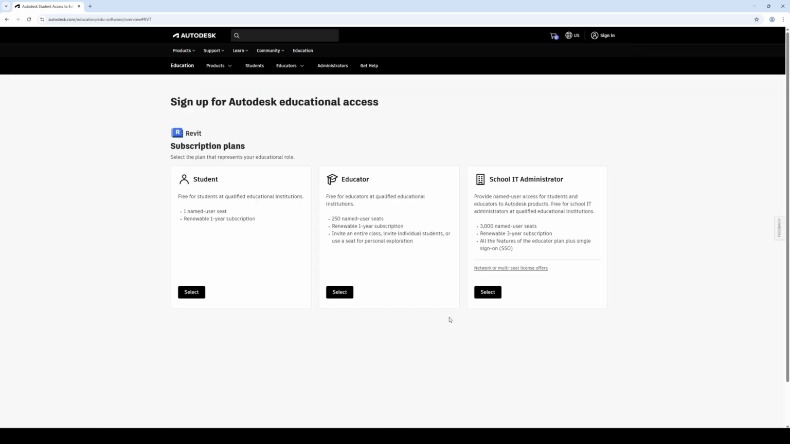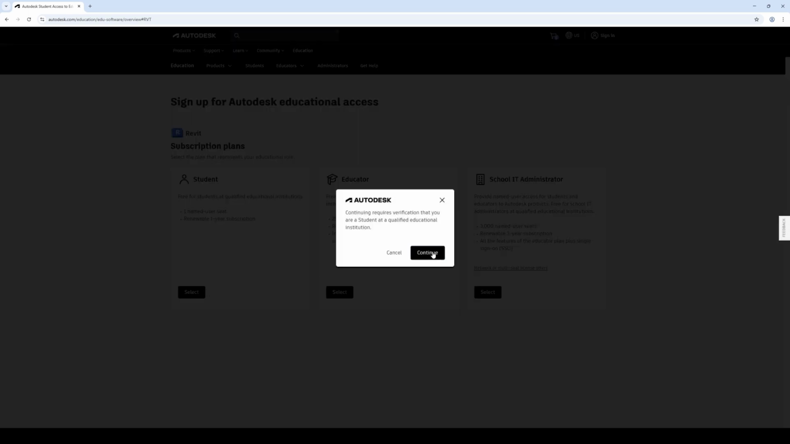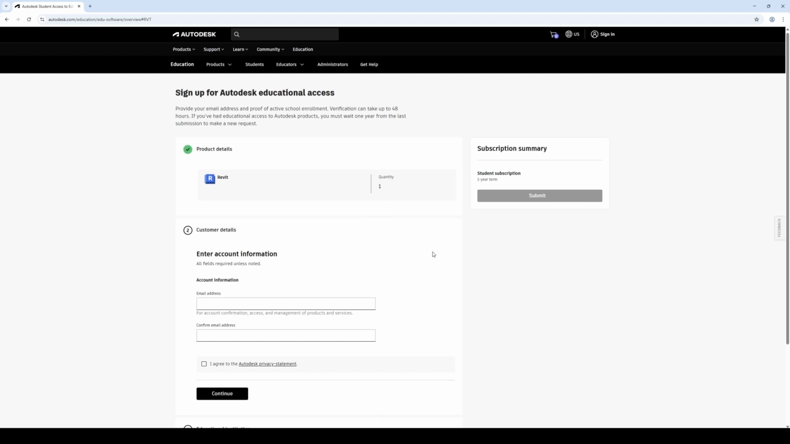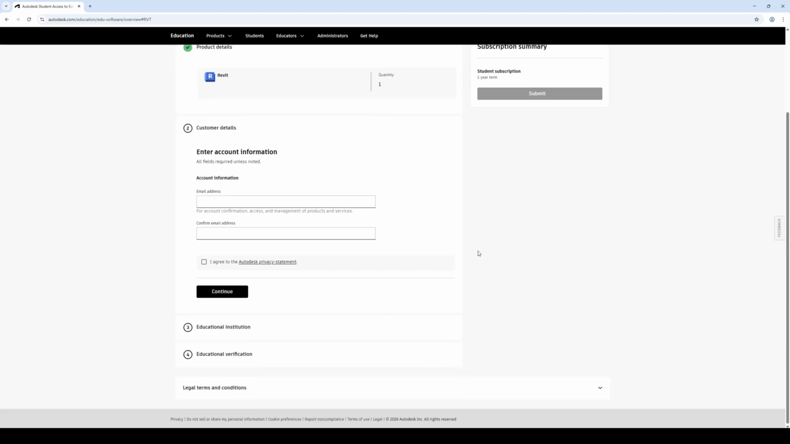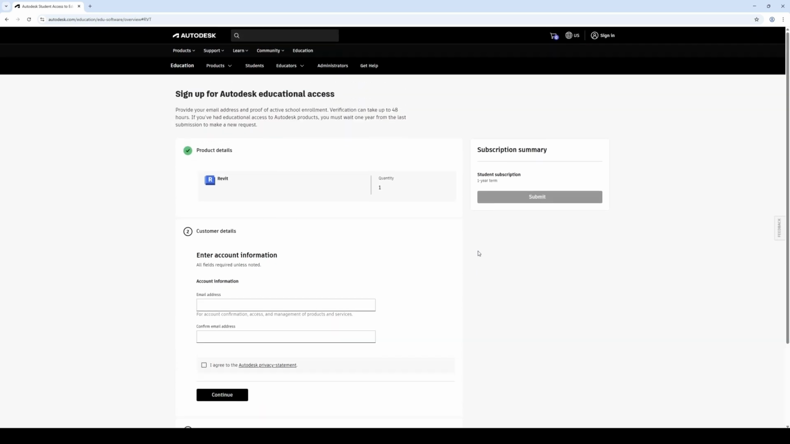If you are a student or educator, Autodesk provides free educational access to Revit. This means you can use the full version of Revit for learning purposes. You just need to create an Autodesk account and verify your student status. After logging in, you can download the Revit installer.